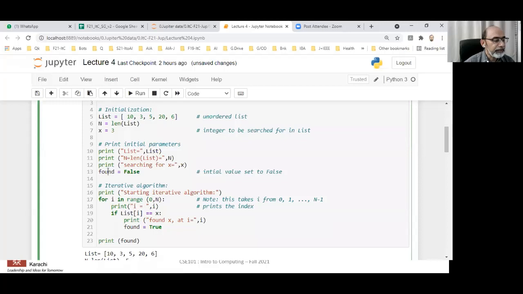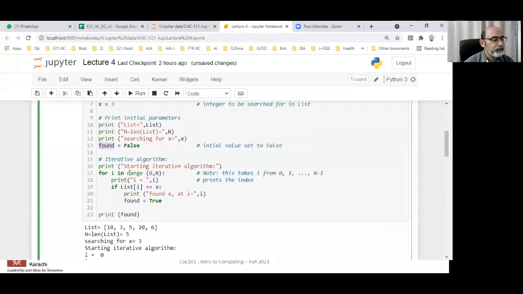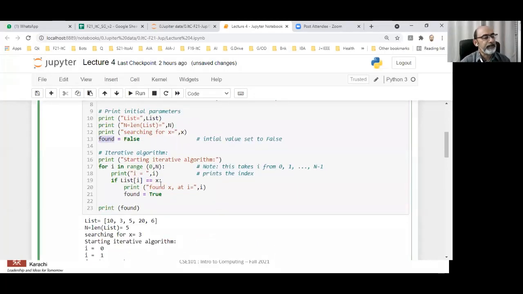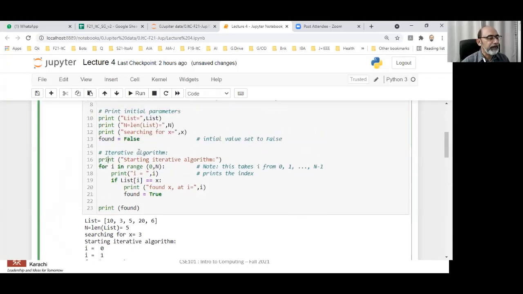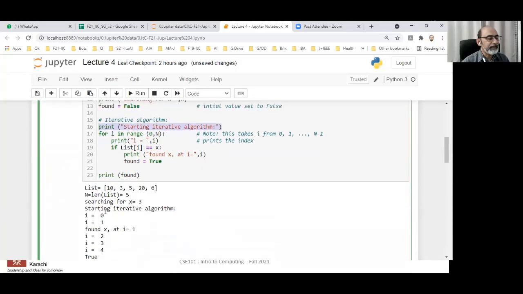Now you've seen that I'm using a special variable, a Boolean variable, and there's a reason for that. As we go forward, initially I'm going to start by printing all the values of the list. It's actually printing out the initial variables. And now it's starting the iterative algorithm, and I'm printing "starting iterative algorithm" so you can see exactly where the algorithm is actually starting.